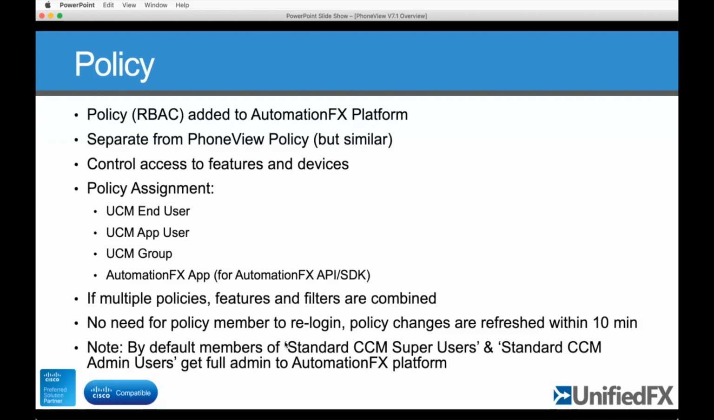And then the fourth item in that policy assignment bullet list, AutomationFX app, is the second part of the new thing that we're adding into 7.1 in terms of the AutomationFX SDK. Now, this is something that's been around for a little while. We've got a few people that have been using it, and it's something that we're pushing forward this year in particular. This is the initial stage of moving that API/SDK forward, making it generally available.